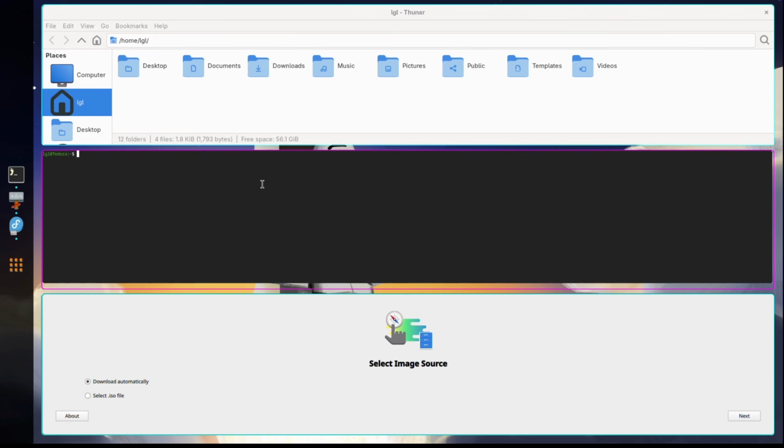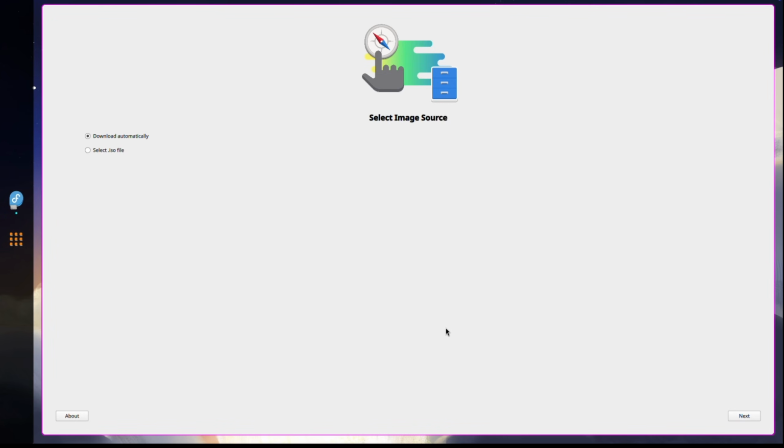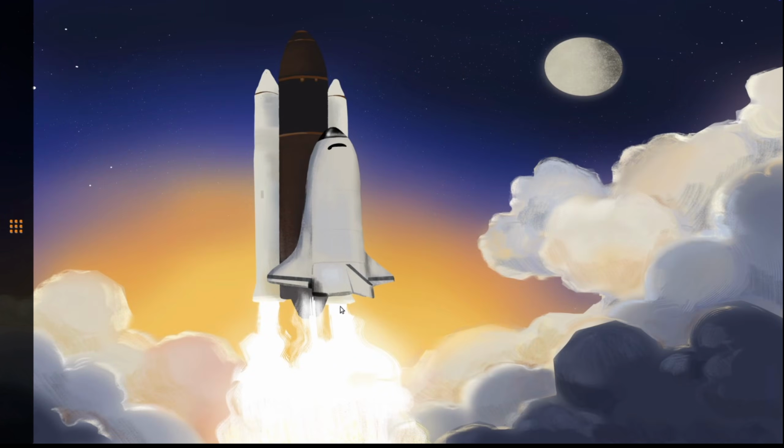For some reason, it won't let me quit out of terminal. It will let me quit out of everything else. So I do Control Shift Q. Yeah, there we go. Right.